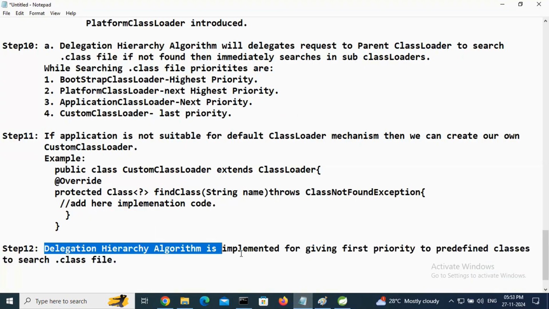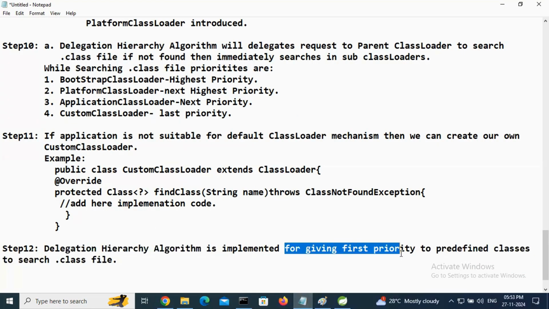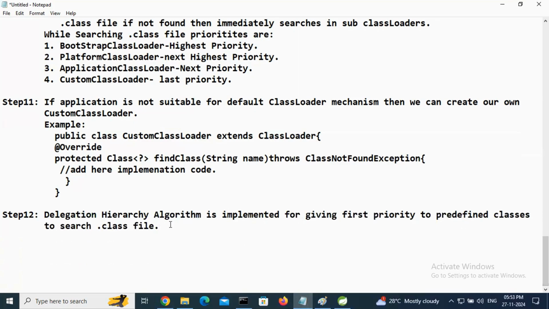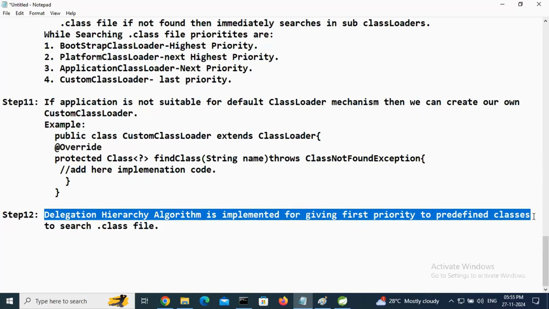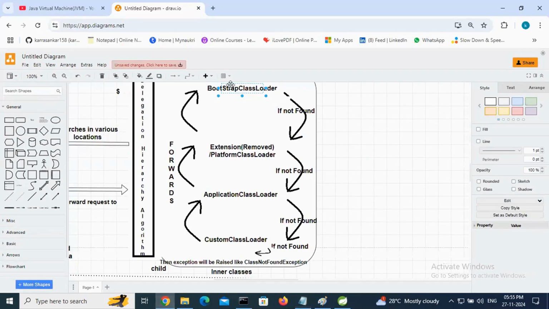The delegation hierarchy algorithm is implemented for giving first priority to predefined classes to search for the .class file. Predefined classes are available in the bootstrap class loader. Here also available. But first priority it will give to the bootstrap class loader. If not found, it will go to the platform class loader. If not found, it will go to the application class loader.